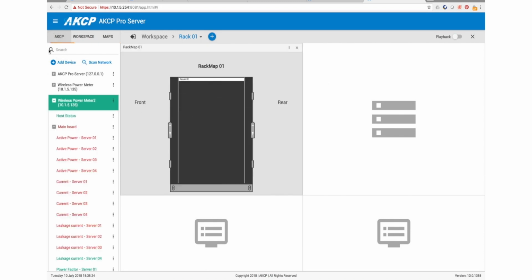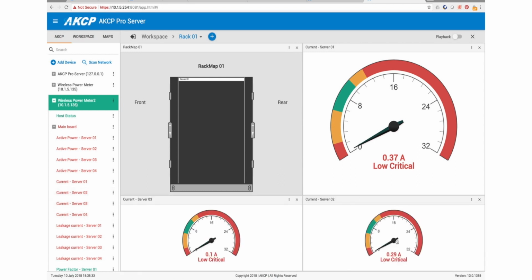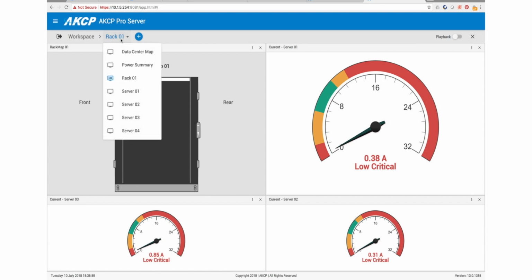And then I may want to also bring onto here, say, the current of the server 1, the current of server 2, and the current of server 3. So I can see the current for the various servers that I may add to this rack. So again, it's completely customizable. So just show the information that it is that you need to see. It's very, very similar to the user interface for a single device. It's just in this case, we've got multiple devices being displayed in a single interface.